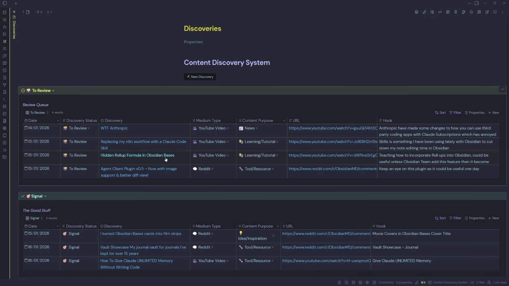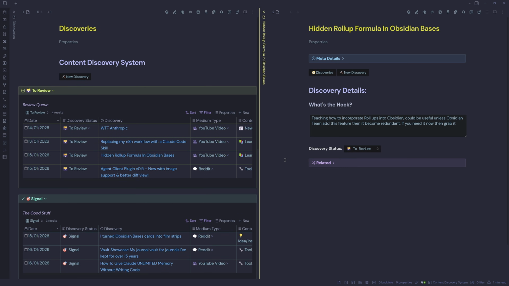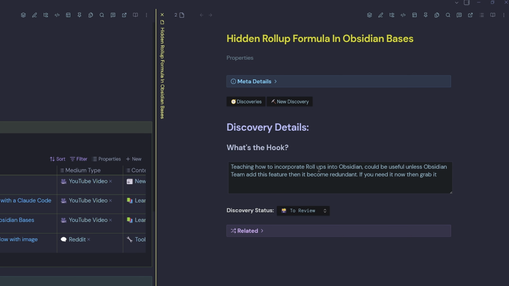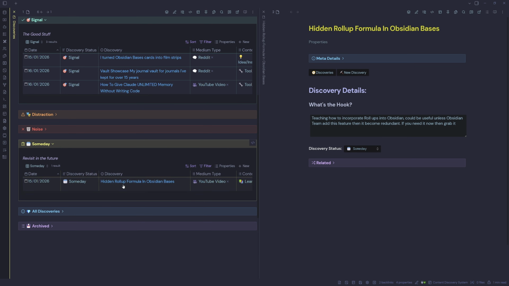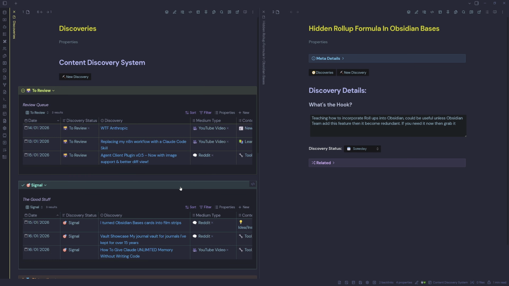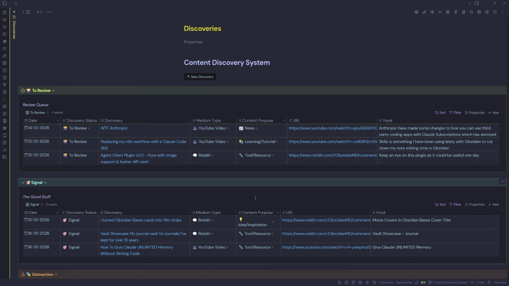Hidden rollup formula in Obsidian bases. So this was yesterday. So this is how to do rollups in Obsidian bases. Someday that could be useful to me. So I'll put it in someday. And then that one goes down to someday here. So someday I might need to roll up. The way I'm sort of looking at Obsidian bases is the team still actively working on it. So there's no point of learning how to write formulas until they update or add new features. That could be a someday, and if I need it, I know where it is.